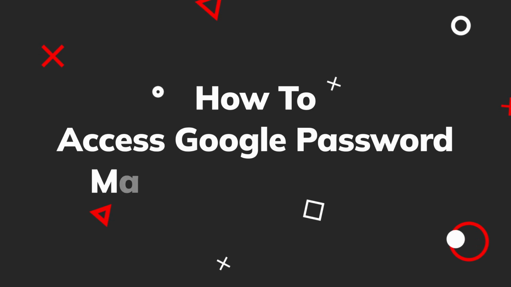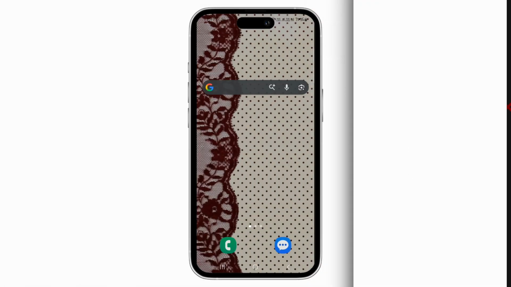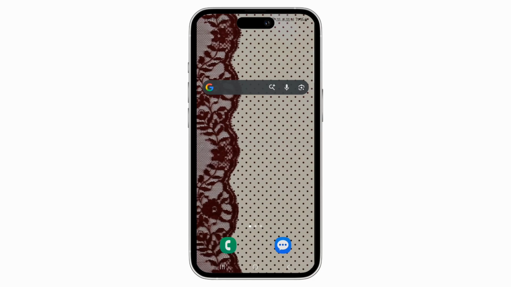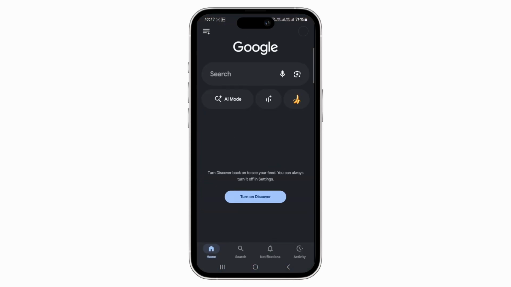In this guide, I'm going to explain how to access and manage your saved passwords in Google Password Manager on an Android phone. So first, we need to go ahead and access the Google Password Manager. Go ahead and search for the Google application, or you can also go to the Gmail app.